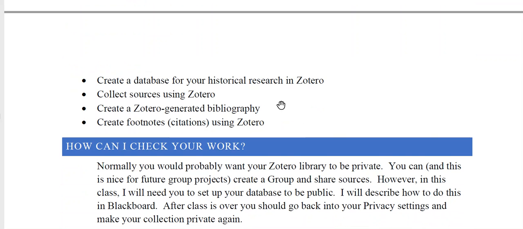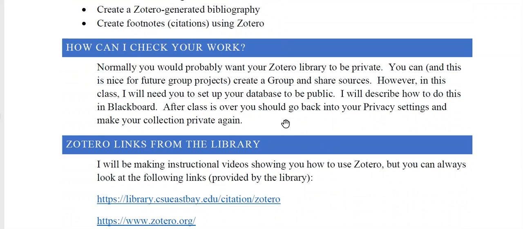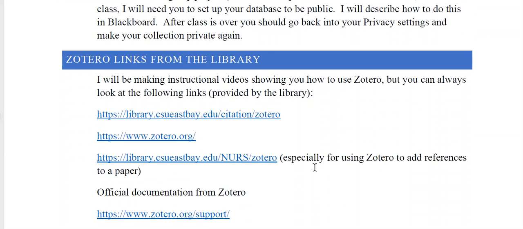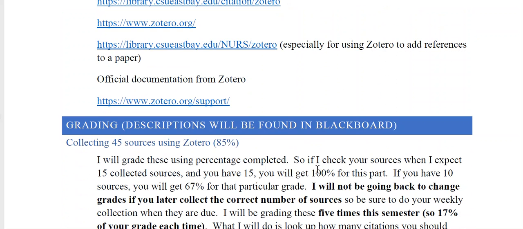Learning outcomes are here. I will show you on a video how to make your Zotero library public and what you need to give me so that I can check that. Now, I'll show you how to use Zotero, but if you're interested in the official links, the official videos, I've given you all the links here on the syllabus.